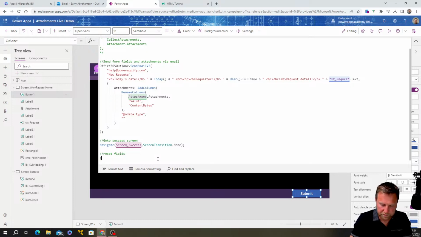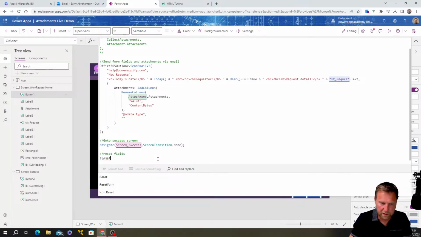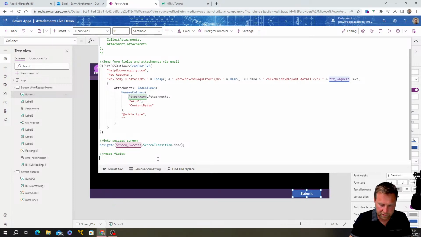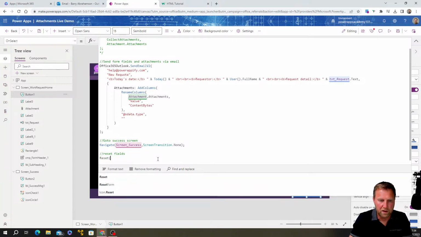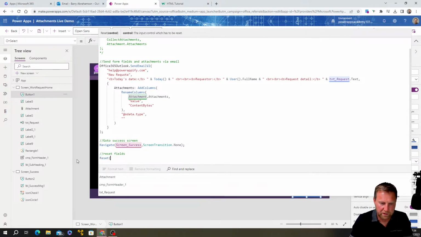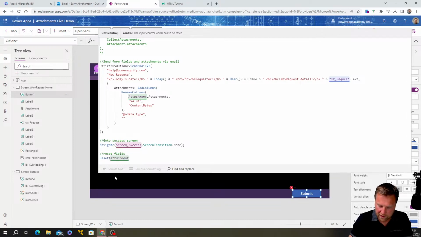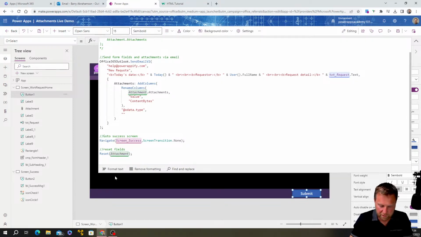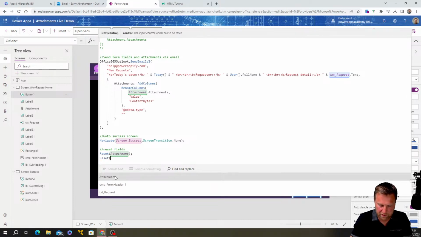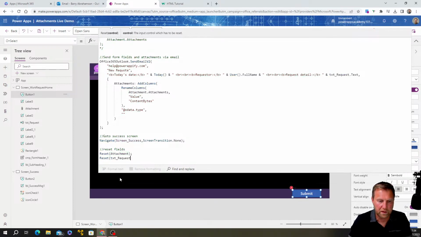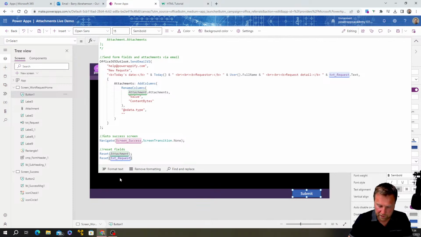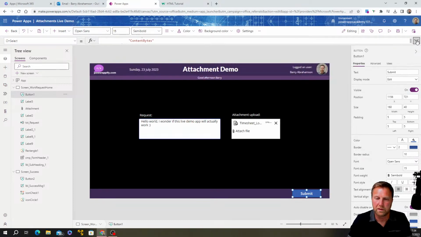It's just Reset, open bracket, reset, and then we want to do attachment, and we also want to reset text. Right, there we go. Cool. Right, now let's try it again. Bring it up at the top.